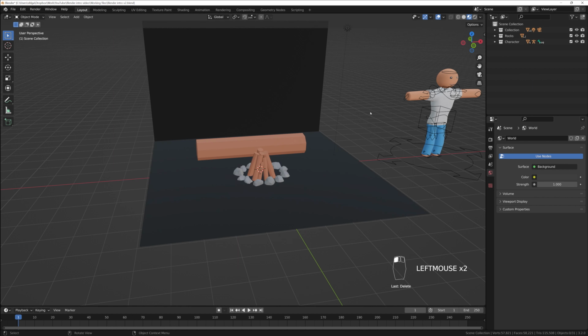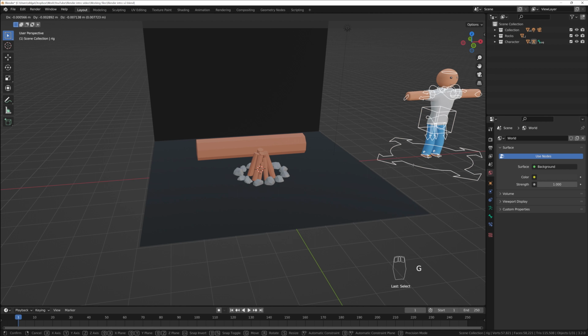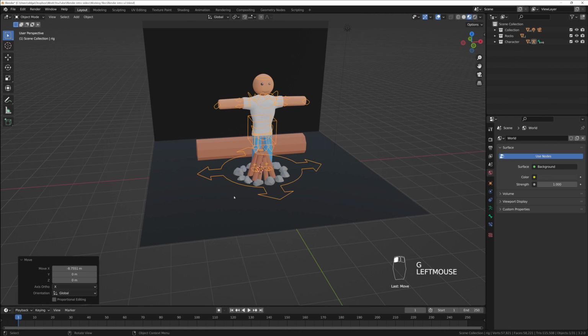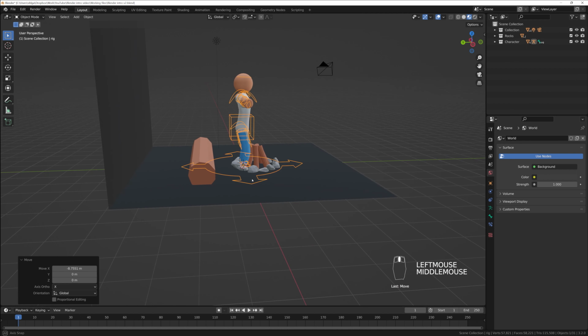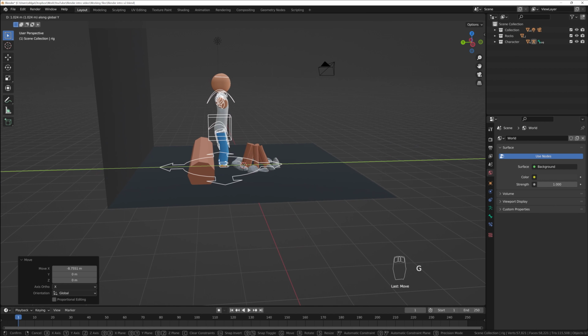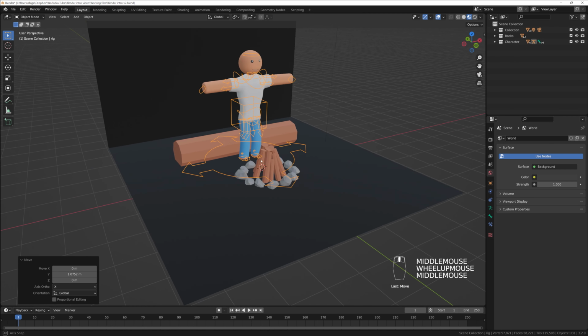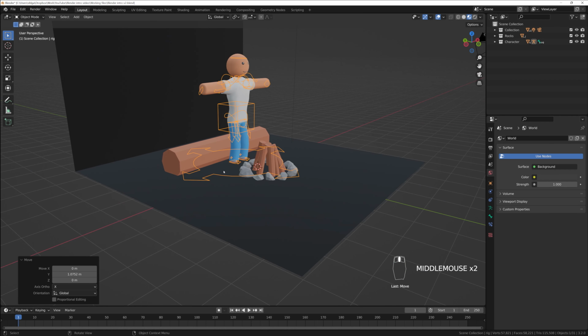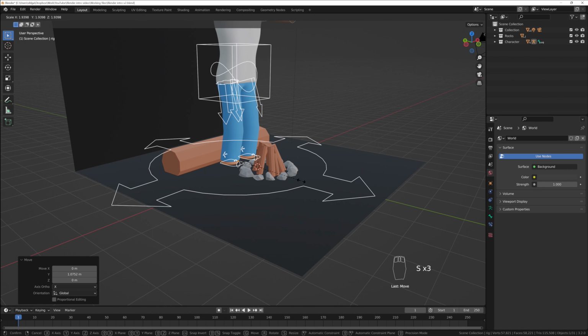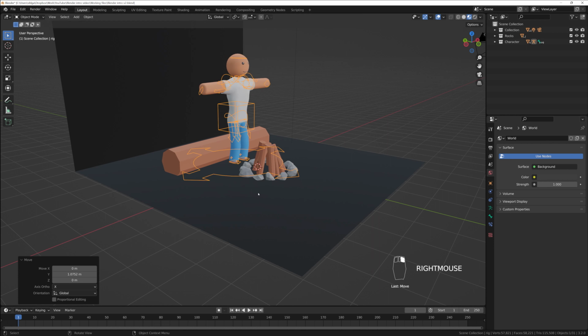I will re-enable my things, and I will move my character. I will select this rig, and I'll press G and X, and I will move it back. I will move it closer to the log, so I'll press G and Y, and I think it's kind of in the right scale, but if it's too big or too small, again you can press S and you can scale it up or scale it down.